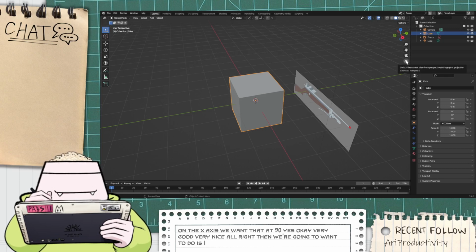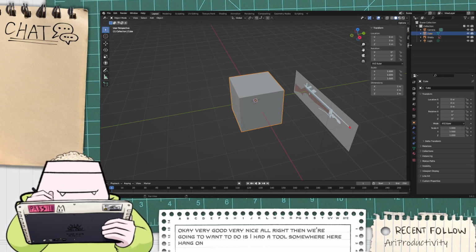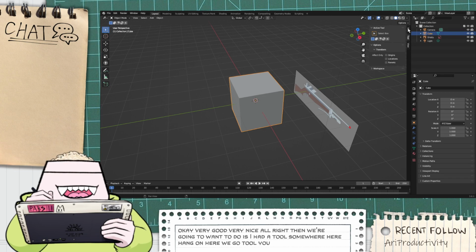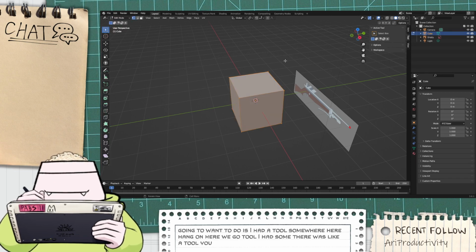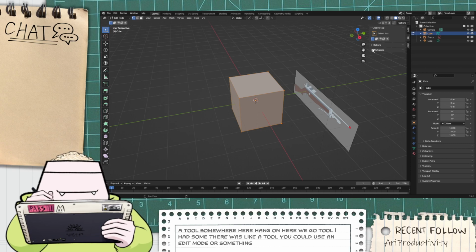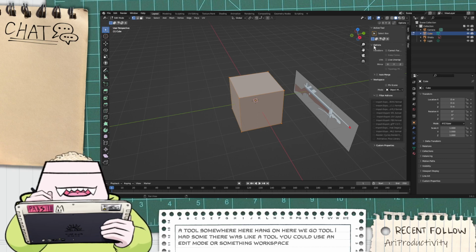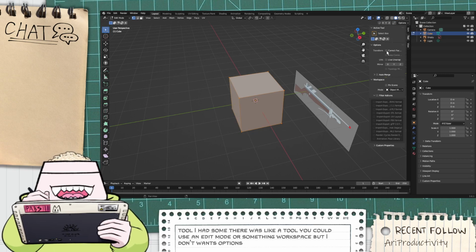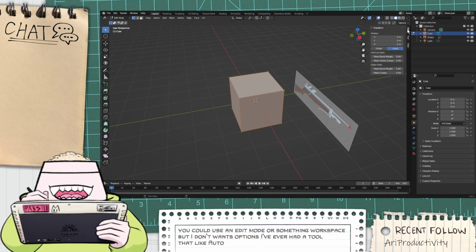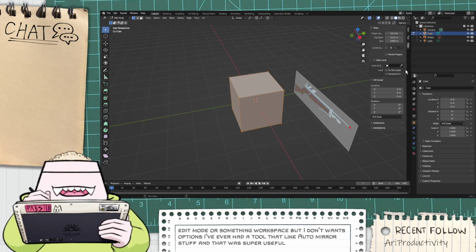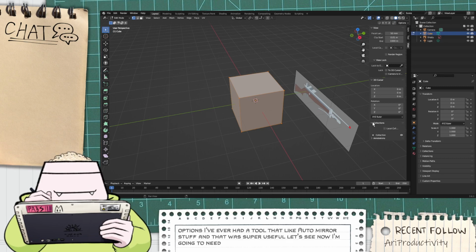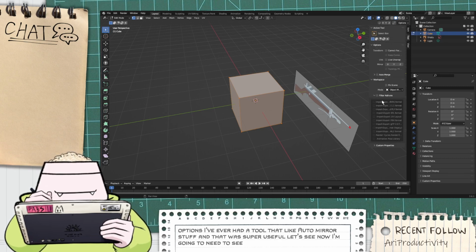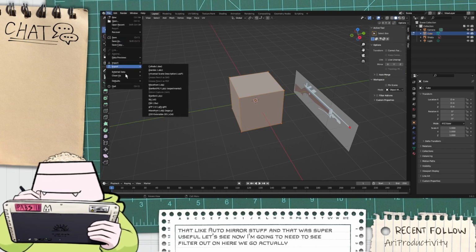I had a tool somewhere here. Hang on. There we go, tool. Active tool. View. There was like a tool you could use. Maybe it's in the edit mode or something. Workspace. Filter add-ons, options. I remember I had a tool that had like auto mirror stuff and that was super useful. No, okay, I'm gonna need to... Hang on, where's the... Filter add-ons, here we go.